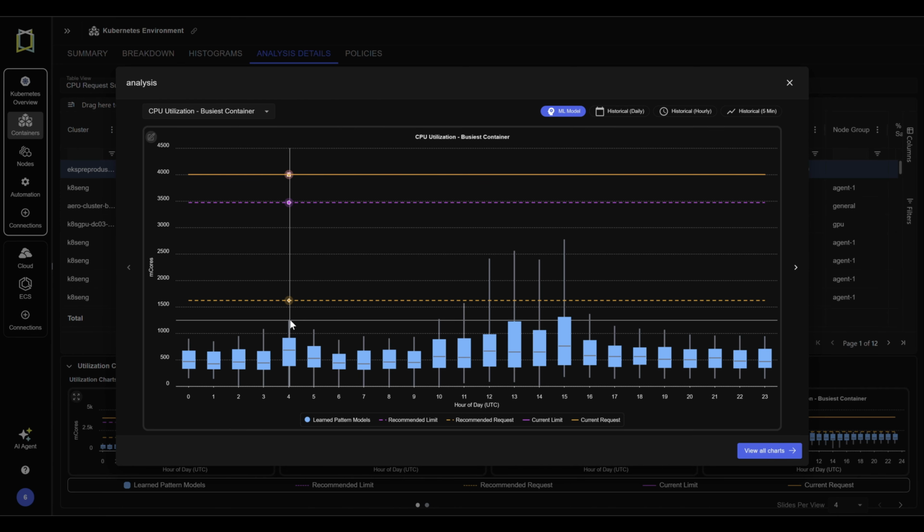The top of the thin zone is the peak. The top of the thick zone is the sustained activity. So it peaks just above 1 CPU early in the morning, and then midday it does get busier. It peaks up almost to 3 CPUs and has sustained activity over 1 CPU. So we're saying for this workload, the current request is 4,000 millicores. You could get by with 1,600 millicores. It'll work just fine, and you'll save a ton of money.